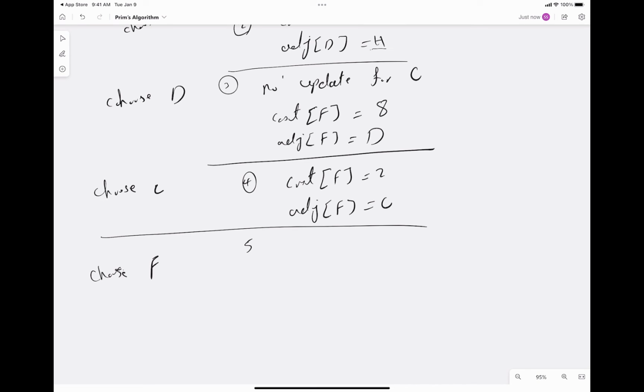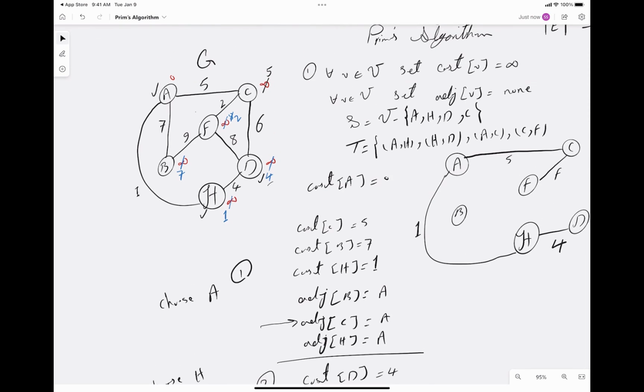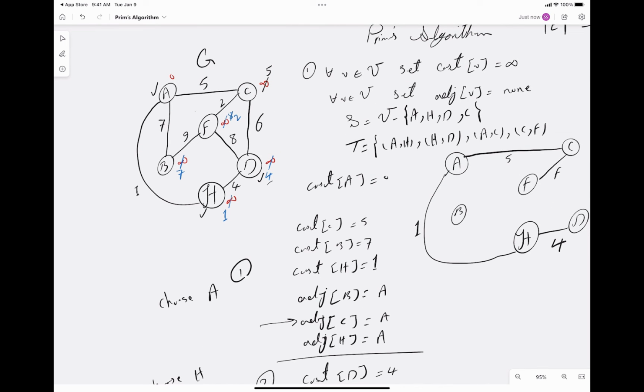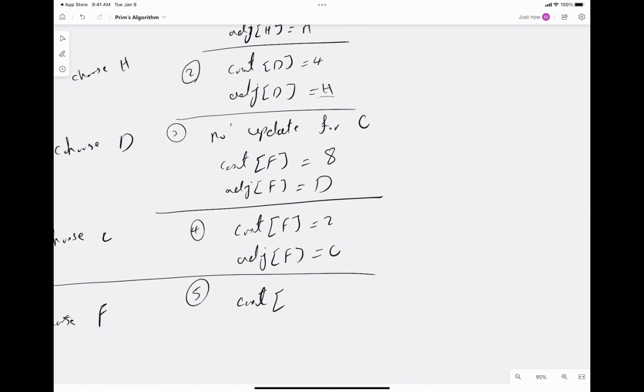choose node F, so 5, and then here is the cost of the neighbor of F, which is B, which is 9, and as I see there is no way to update it because the cost of B is already 7 and the cost of F to B is 9, so there shouldn't be any update. So let me just erase this one, and we're going to say there is no update for the node B because it already has the smallest cost.